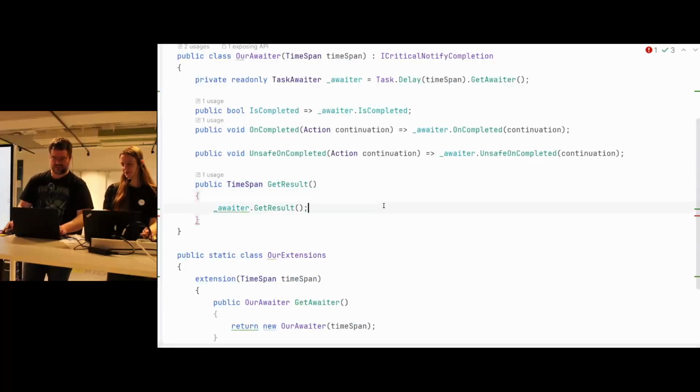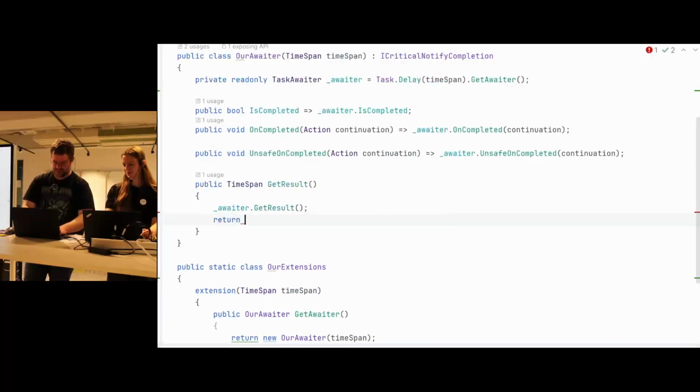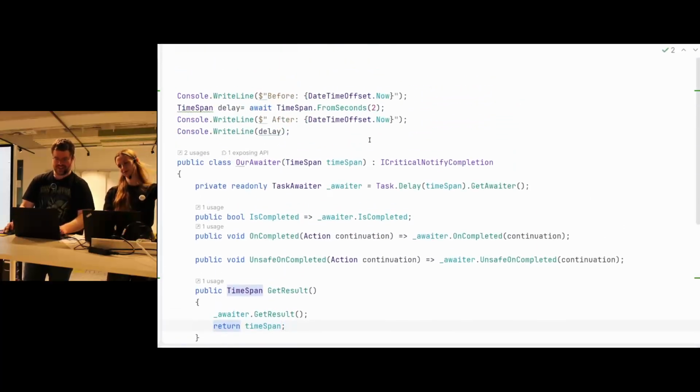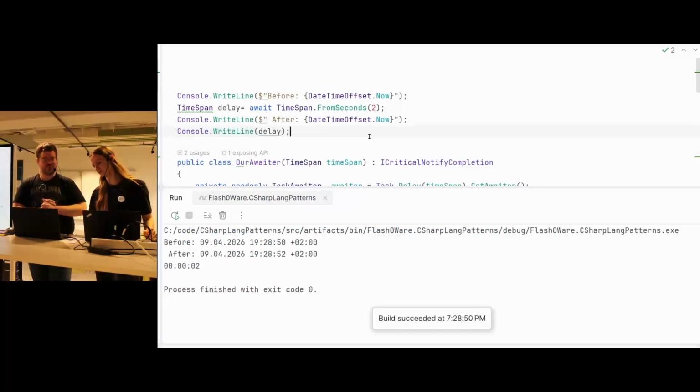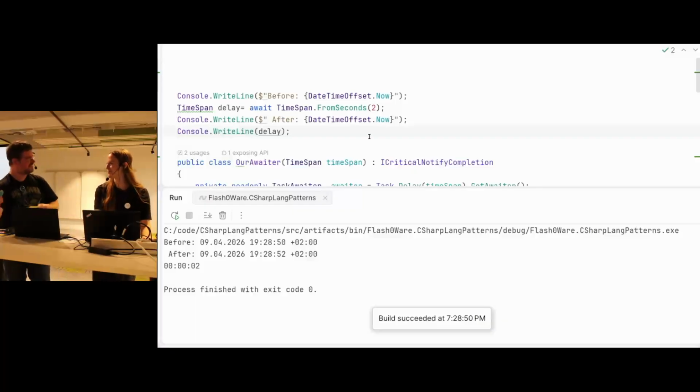So after we got the result, now also get the implementation detail right. Let's indeed return this time span that we recorded. And we should now observe the very same behavior, but now we have an operation that returns something. Amazing. Well done. You earned this duck as well.